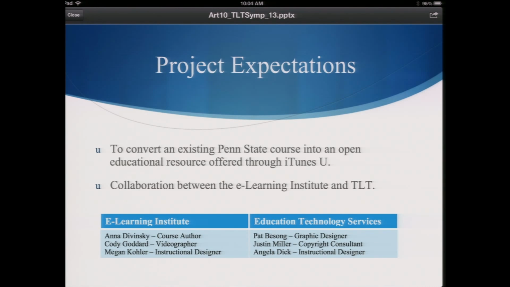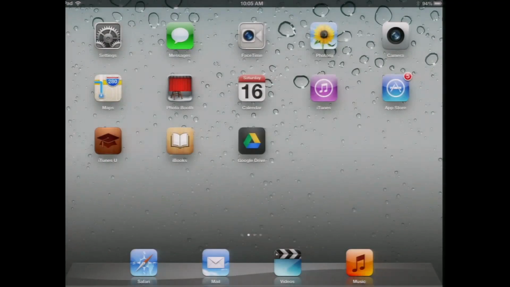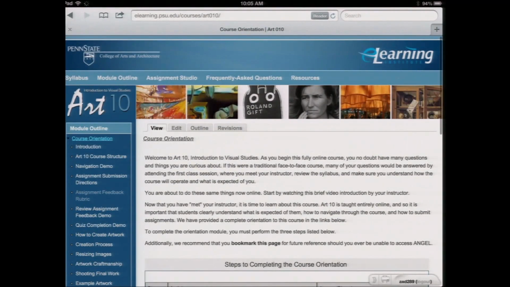And so from the eLearning Institute, which is where Arctan was offered from, we had Anna Davinsky, who's the course author. Cody Goddard was our videographer, and myself served as the instructional designer. And then from Educational Technology Services, we had Pat Busong, who was the graphic designer, Justin Miller, who was our copyright consultant, and Angela Dick, who was the instructional designer from the ETS end as well. And so with that, I'm going to go ahead and hand it over to Anna, and she's going to walk you through the Penn State version of Arctan.